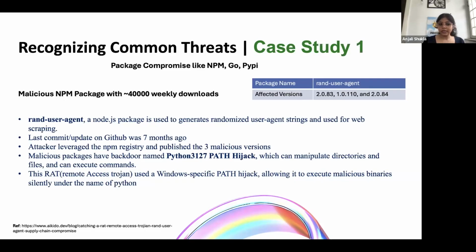If you go and check the GitHub repository for this particular rand-user-agent package, there was no update in 7 months. The attacker took advantage of it. Its latest version was, I think, 2.0.82, and with just a minor difference in version numbers, the attacker published three malicious versions: 2.0.83, 1.0.110, and 2.0.84. Likewise, the attacker published three packages into the npm registry.